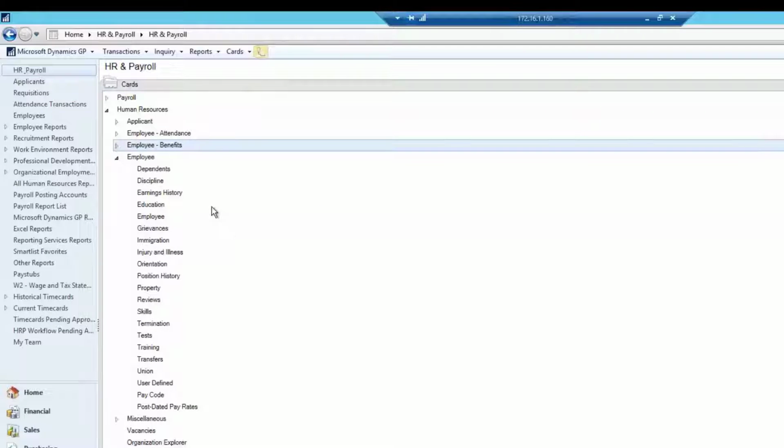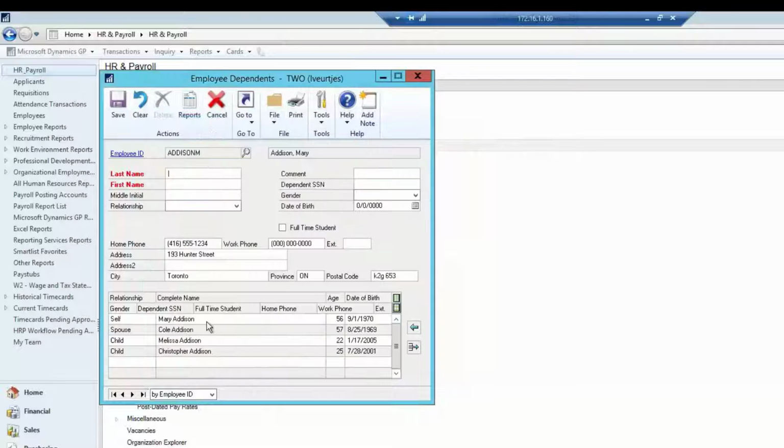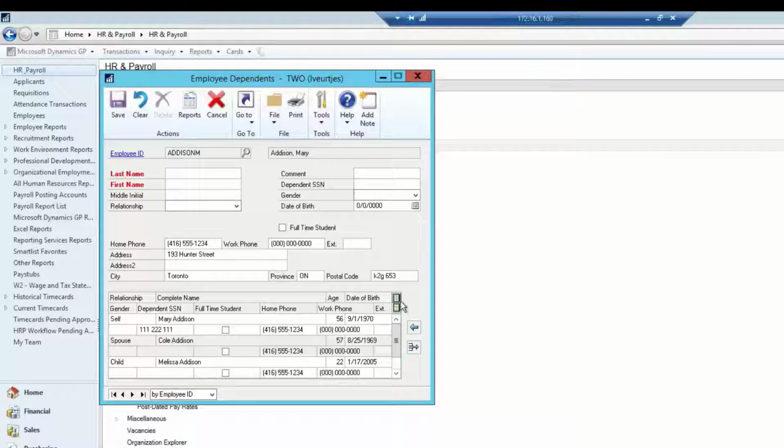Now, when we come down into the employee section, we can additionally track things like their dependents for benefits. So in this case, Mary has some dependents that she's listed for her benefits. So I can list those here with their ages and dates of birth, and all of that information is right here. I can enter any information required.